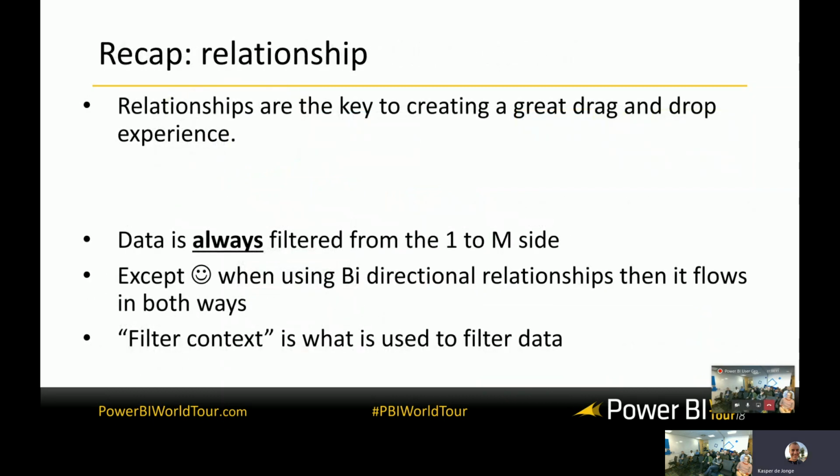So recap, relationships are the key to creating a great drag and drop experience. Data is always filtered from the one-to-many side, except when you're using bidirectional relationships where it flows both ways, and filter context, which you use to filter data. So make sure that in your model, try to use one-to-many as much as you can.